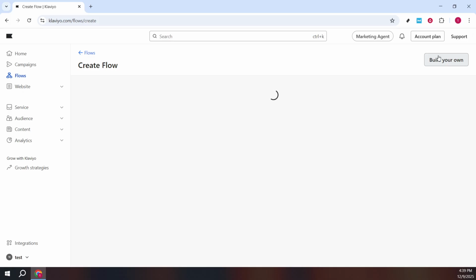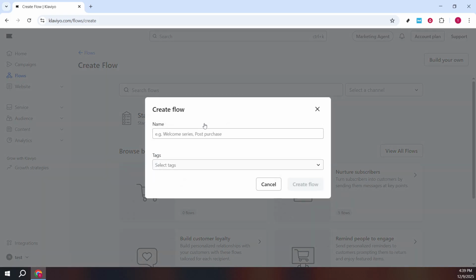Starting from scratch gives you full control over the timing, content, and logic, which is key for optimizing conversions. Next, give your flow a clear, descriptive name so your team can recognize it at a glance later. Something like Welcome Flow New Subscribers keeps things organized as your account grows. After naming it, click Create Flow to open the flow editor.